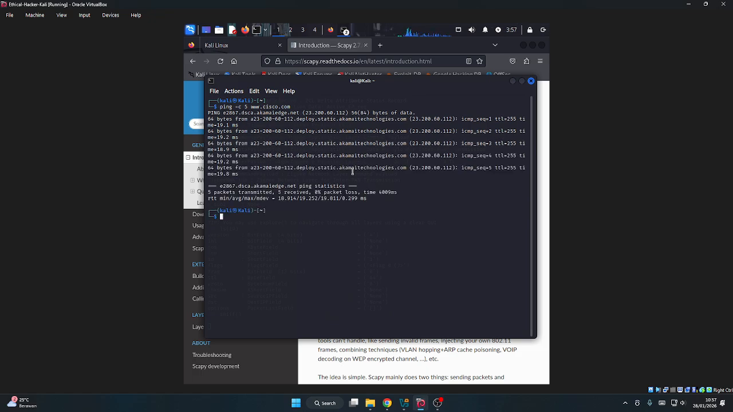We get the ping, where the ping was successful. 5 packets transmitted and 5 received, 0 packet loss, and time is 4009 milliseconds.